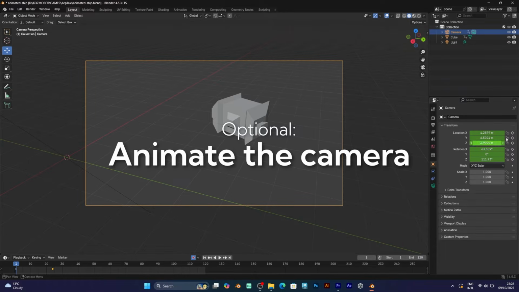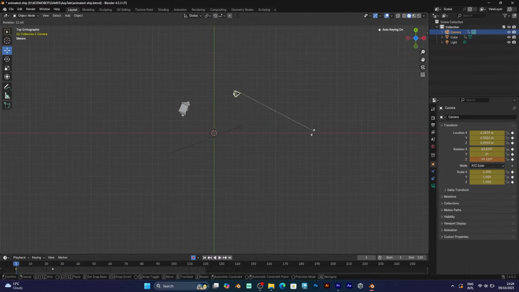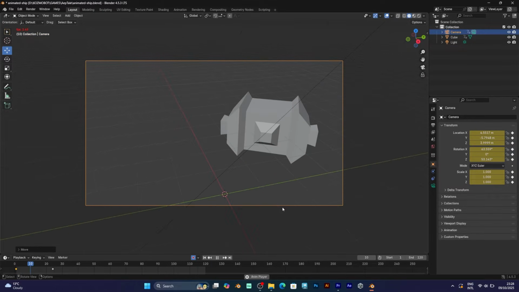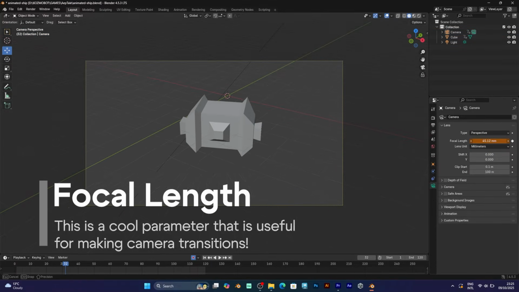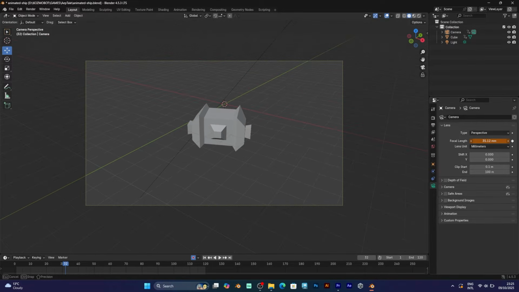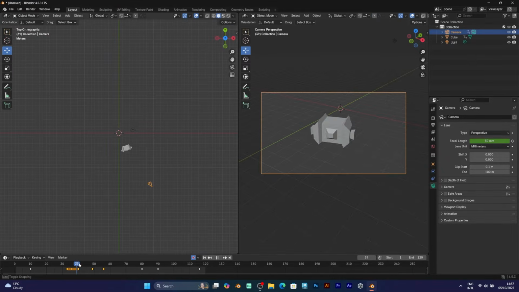To make the animation look more interesting, make sure to change the position of the camera and adjust the camera angle of the scene. Another cool parameter that you can adjust with the camera is the focal length. So you can make the camera act like a wide lens. Okay, those are some basic tips for making a 3D animation in Blender.